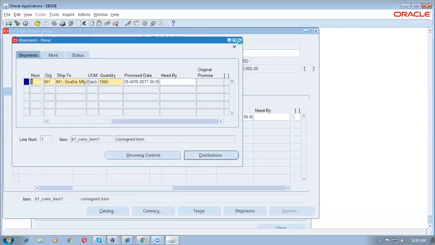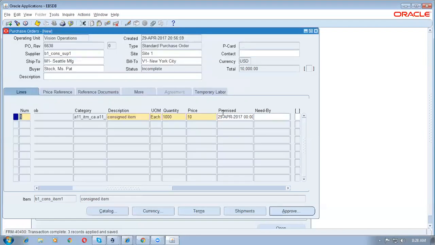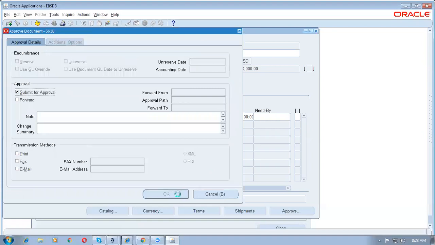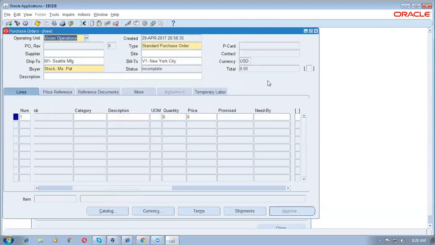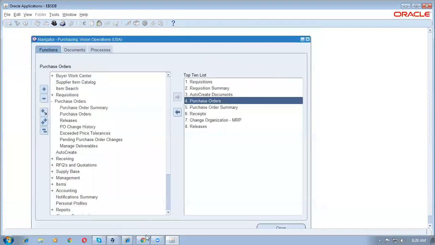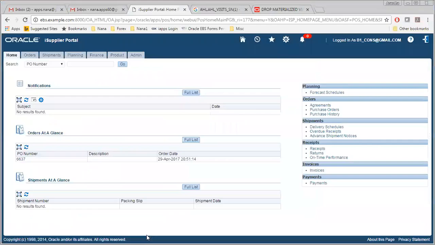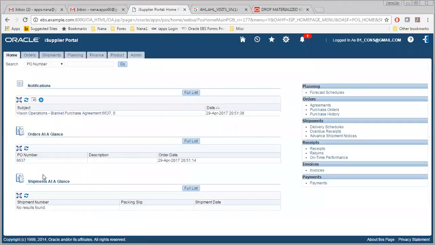Let us approve it. The moment it is approved, the supplier will get a communication, an email notification, and a mobile alert also upon the purchase order being approved, because they have made mobile alerts for all the suppliers. Click on approve. 6638 is not done. Now 6638 has vanished, I don't know why. Let's refresh and see whether 6638 is coming or not.